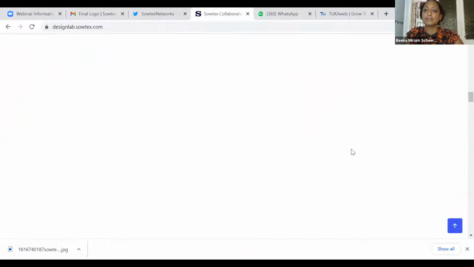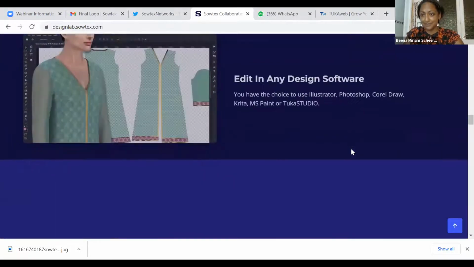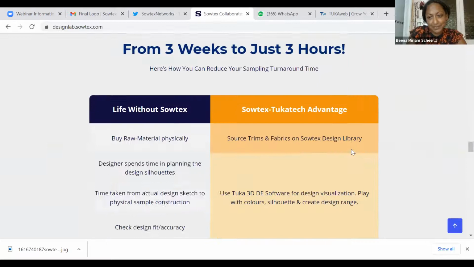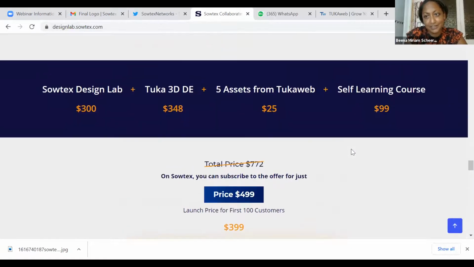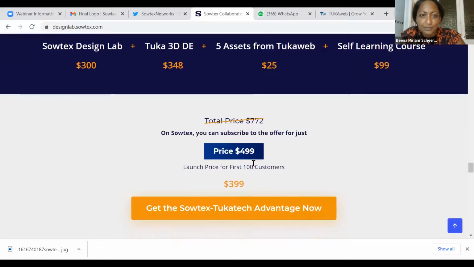As I mentioned to you briefly, there is a different cost breakup for all these things. There is 1 from Sowtex and 3 things coming from TUCA-Tech. This is the cost breakup. The entire value of the entire offer is about $772. We are pricing this especially on the Sowtex platform for just $499. And for the first 100 customers, we are offering it for $399. So that's the value proposition.